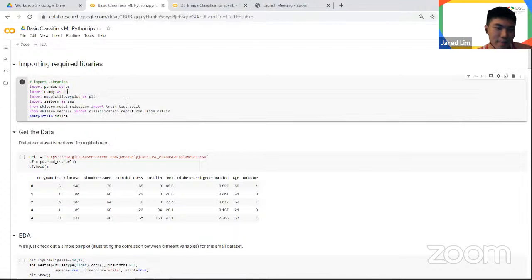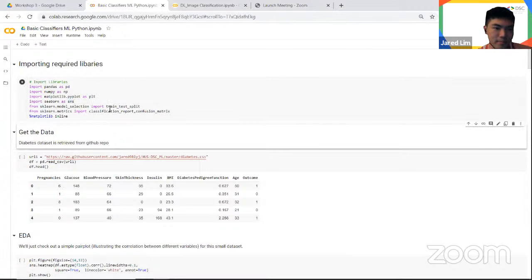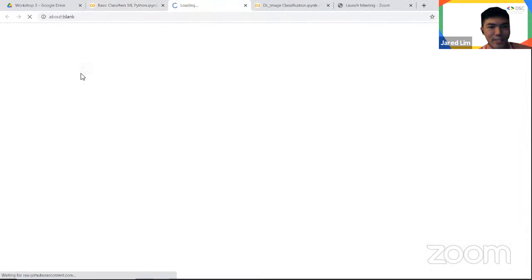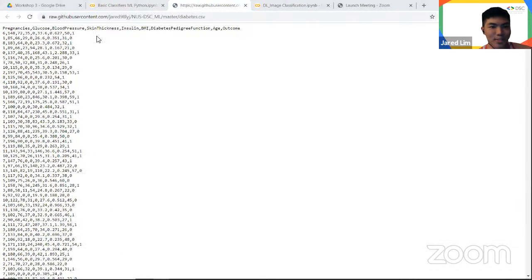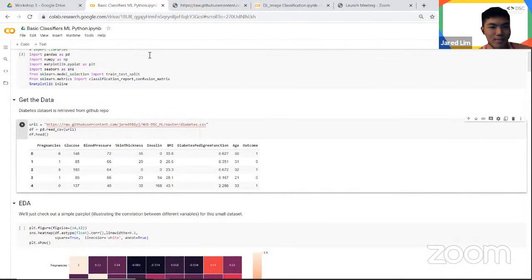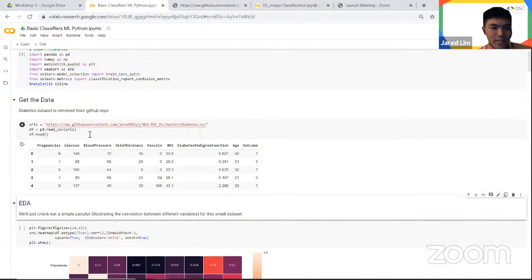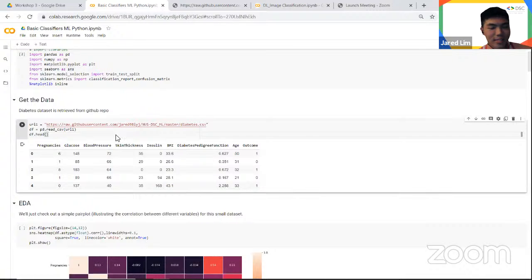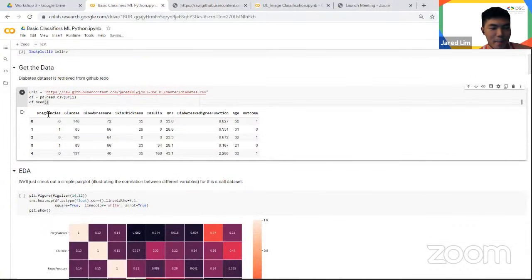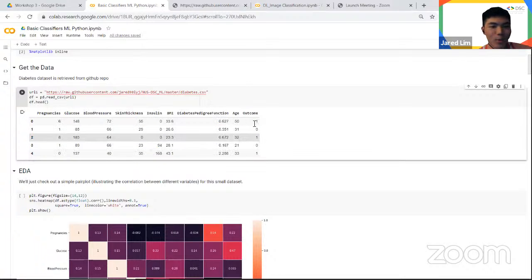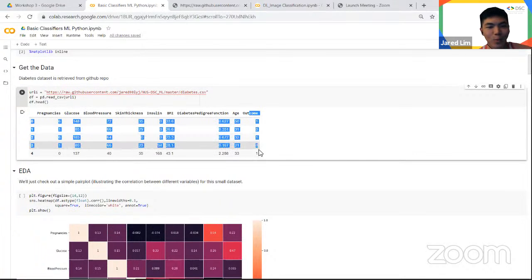Yeah, and after importing the required libraries, we will get the data set from this link. It's actually just my GitHub. So it's the raw GitHub file that I uploaded to my own repo. And once you do that, you just use pandas, and basically this is a diabetes data set. And what we want to predict is the outcome, which is 1 or 0.